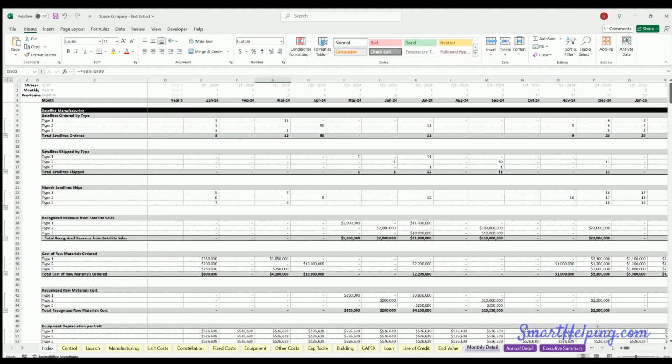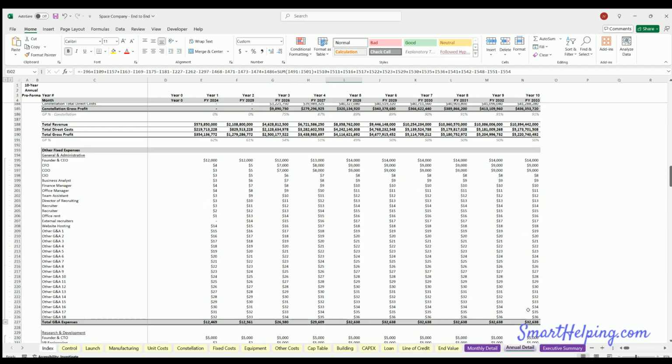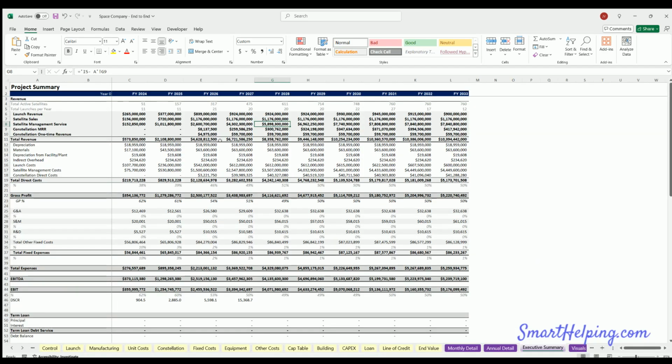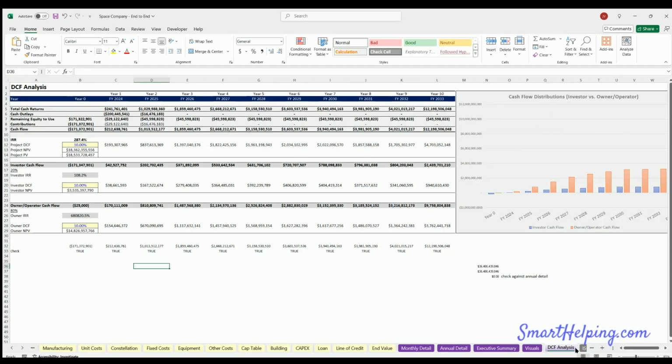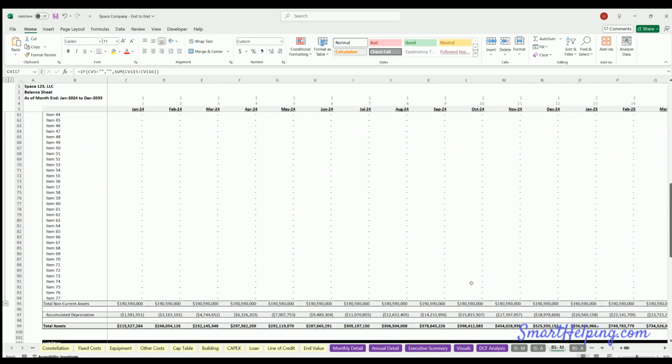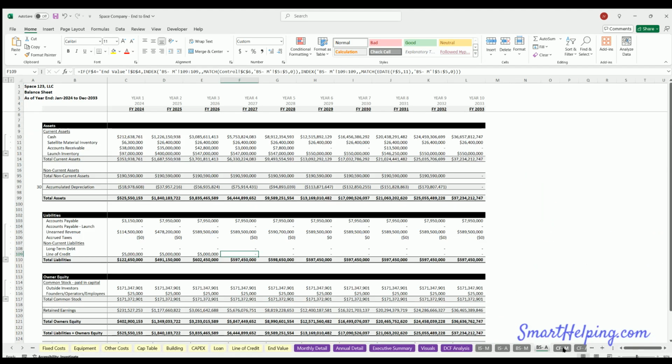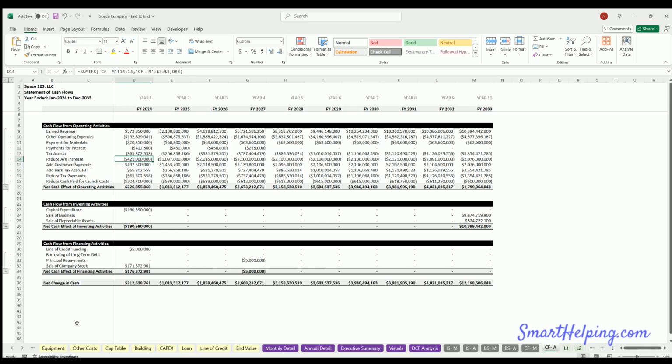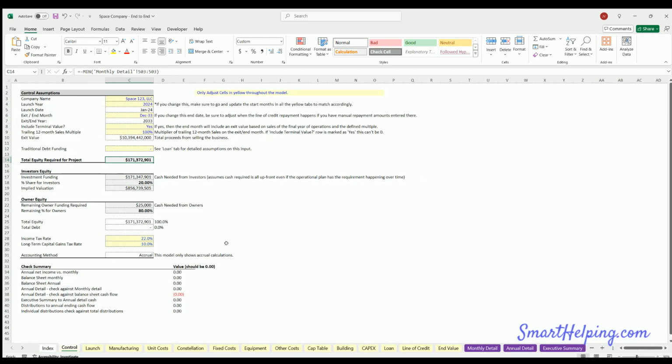and cash flow, annual detail, executive summary, visuals, discounted cash flow analysis, income statement, balance sheet, cash flow statement, and that's the whole model. Now, that only took me about 40 seconds to go through, but like I said, it took at least 30 hours to get this thing all functioning correctly.